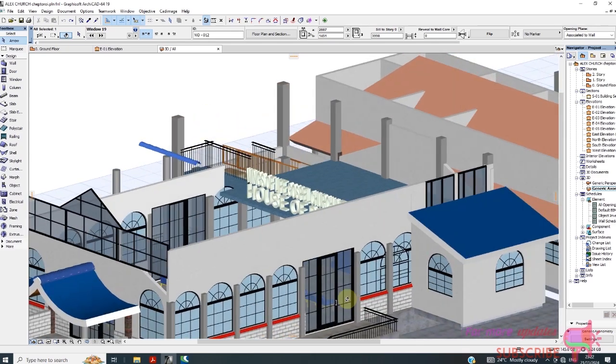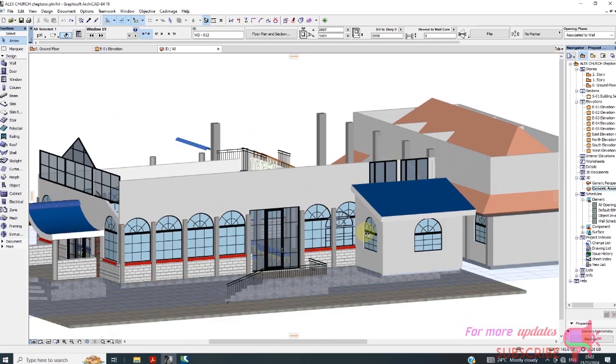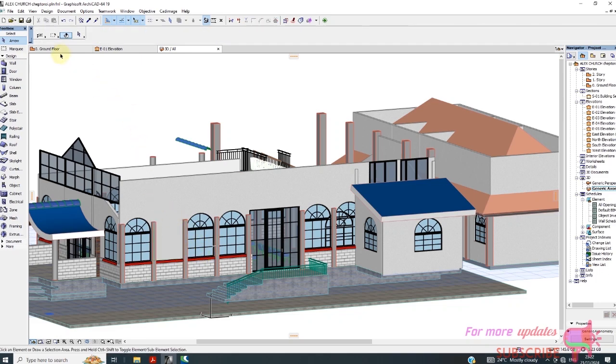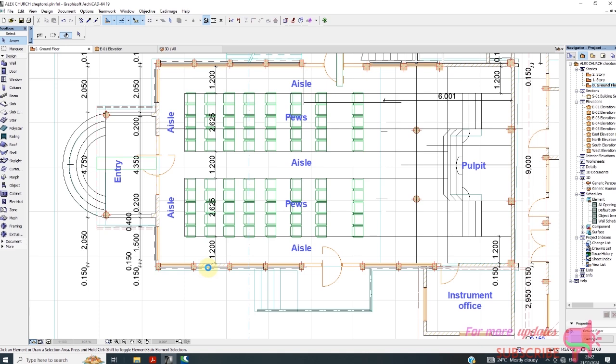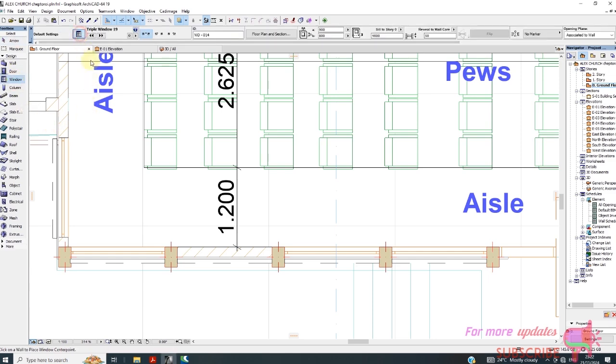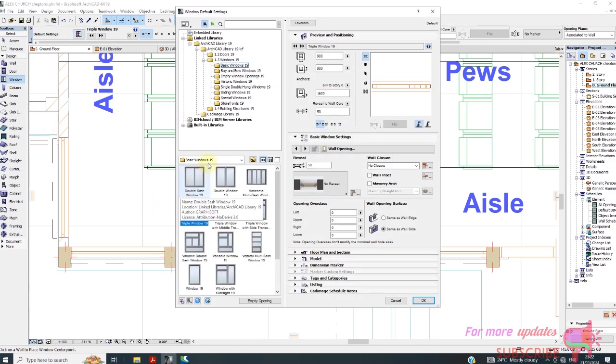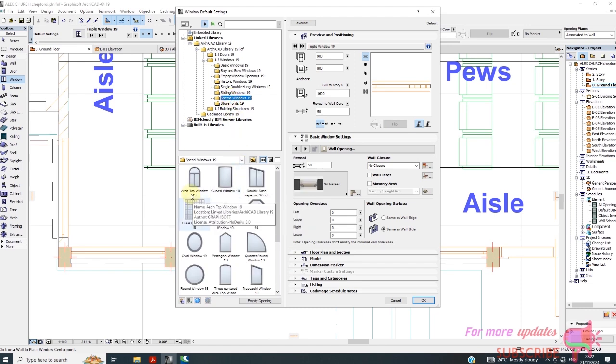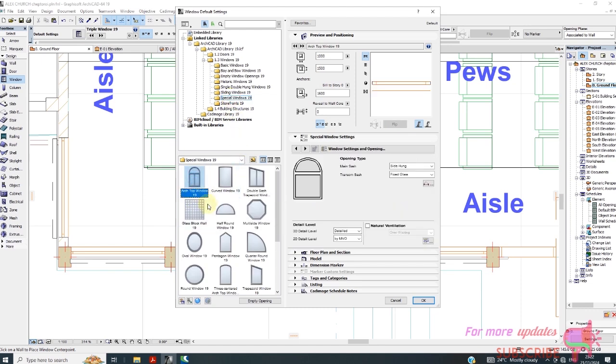So for example, let us insert this window here. I will start by deleting it. Let's insert this window. So I'll go to the ground floor. There's this window which is missing. So I'll go to window, then special window. The window we want is this type of window.